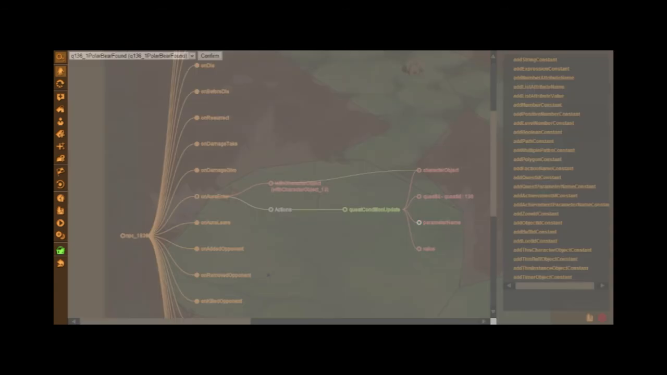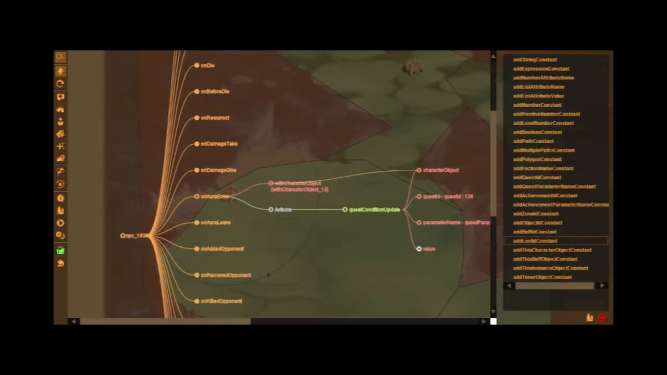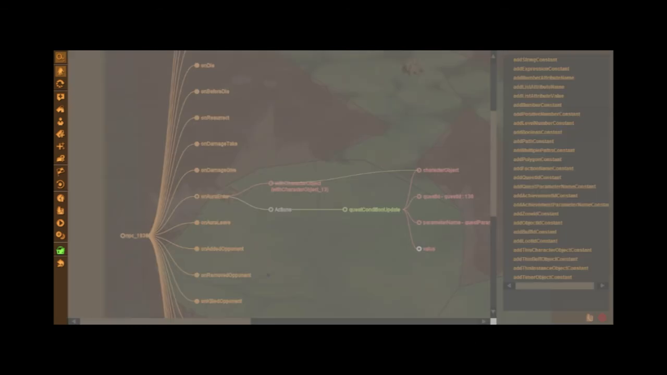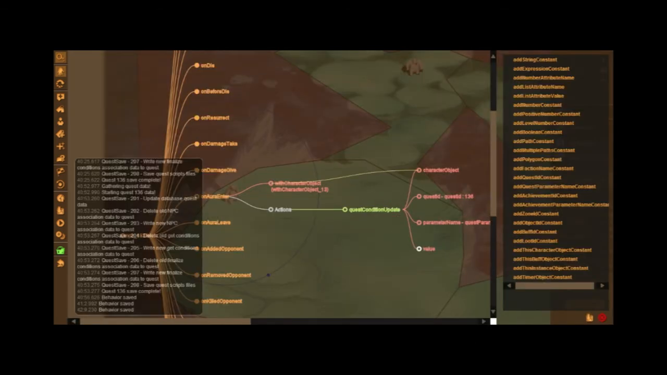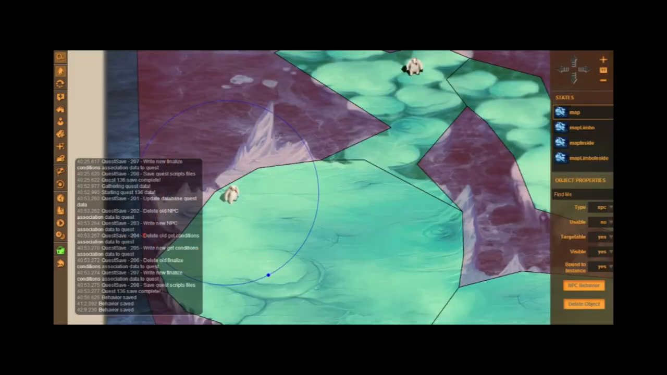I'm going to select the parameter, and the parameter is Polar Bear Found, as I created it earlier. I'm going to click Value. I'm going to make sure that it increments this parameter by 1. Okay, I'm going to click save. Behavior has been saved, and that's it.